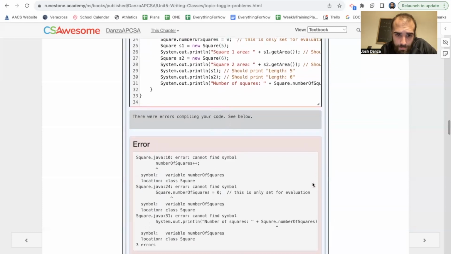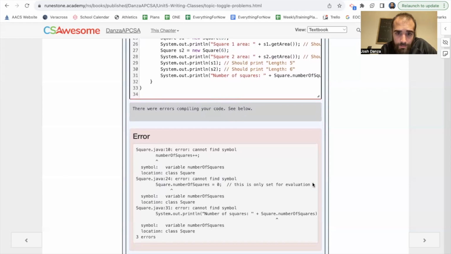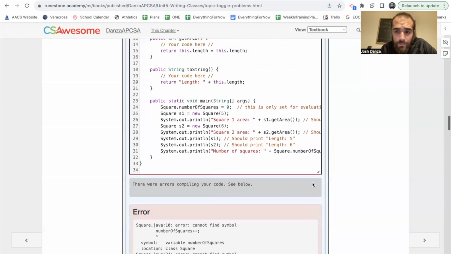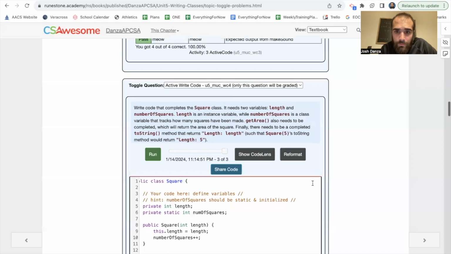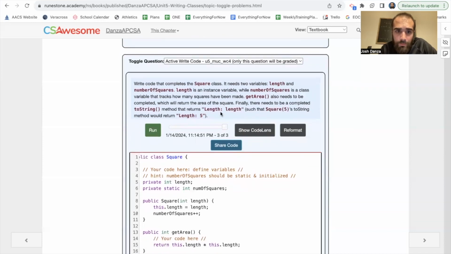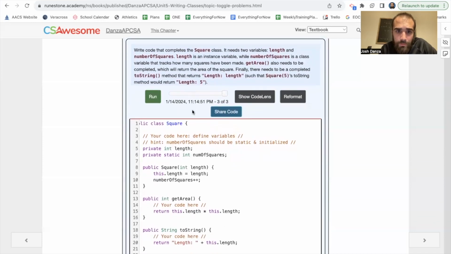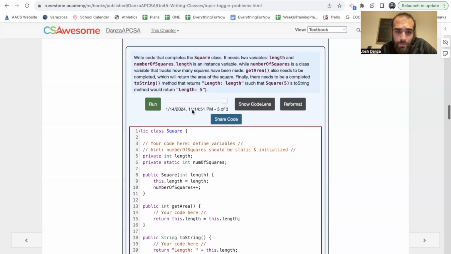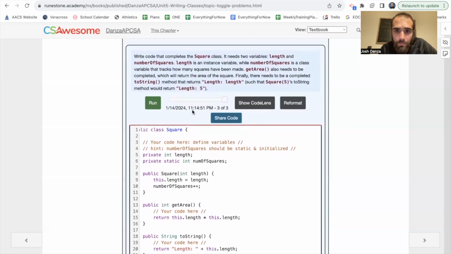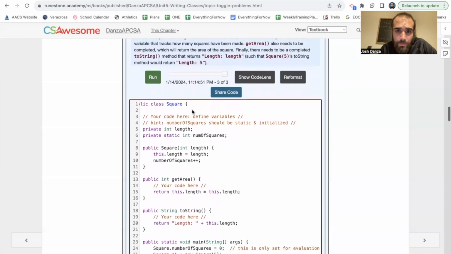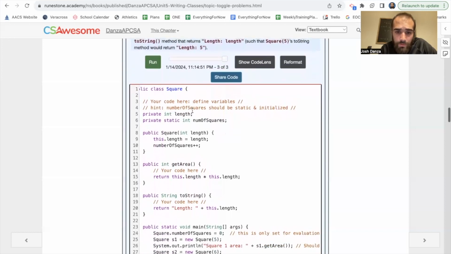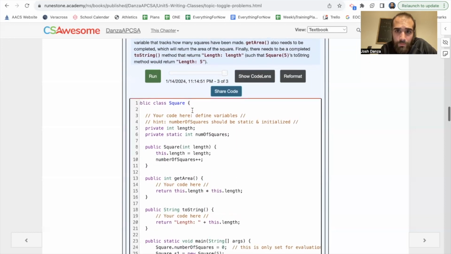What didn't it like here? It says number of squares cannot find symbol. Should probably read what it wants, right? Get area also needs to be completed, which will return the area. Okay. Finally, there needs to be a completed toString method that returns length dot this length.